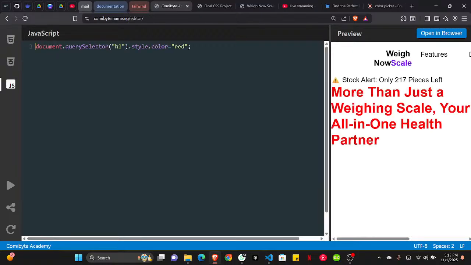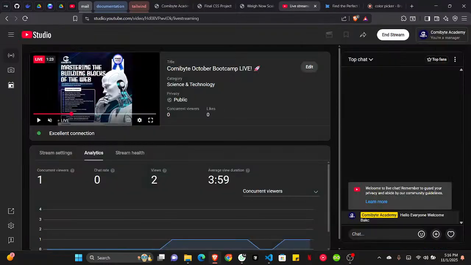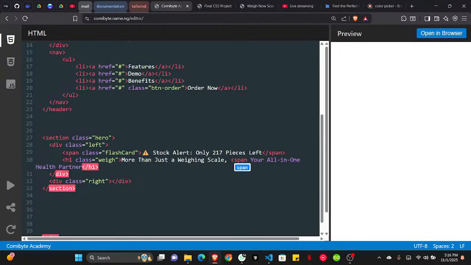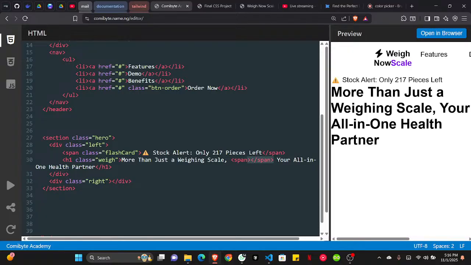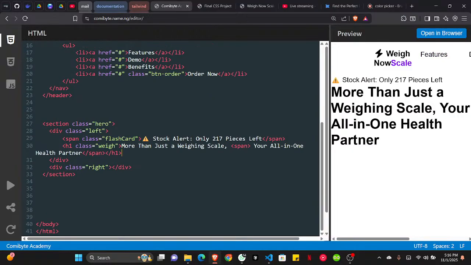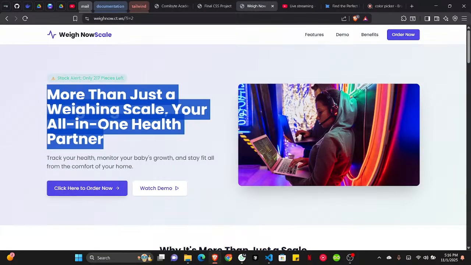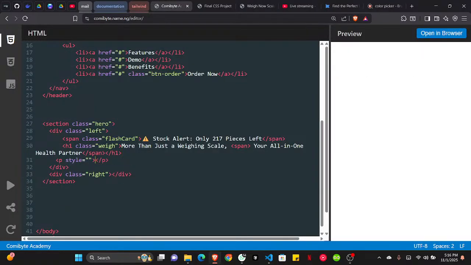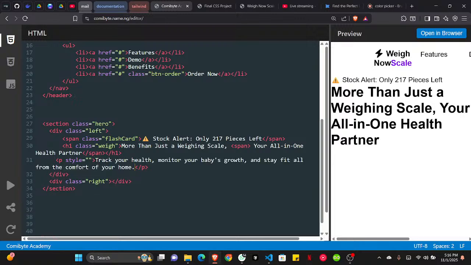Now the reason why the color is red is because of our JavaScript. So you come to your JavaScript and delete whatsoever we are having there. The next thing we need to do is this all-in-one health partner, which is going to be wrapped in a span. So I'm just going to wrap my all-in-one health partner in a span. Why? Because I also want to style it differently. Now the next thing we have here is just a paragraph that says track your record or any other thing we have here. So I'm just going to come here and paste that.